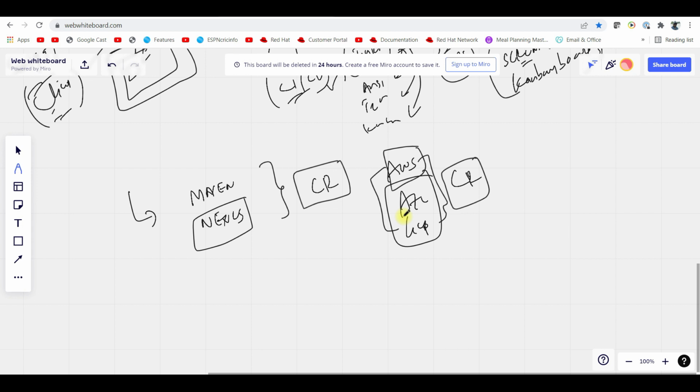Also, most of the time we have Kubernetes teams, separate teams. Whenever you are deploying something, there will be a Kubernetes team who handles everything.